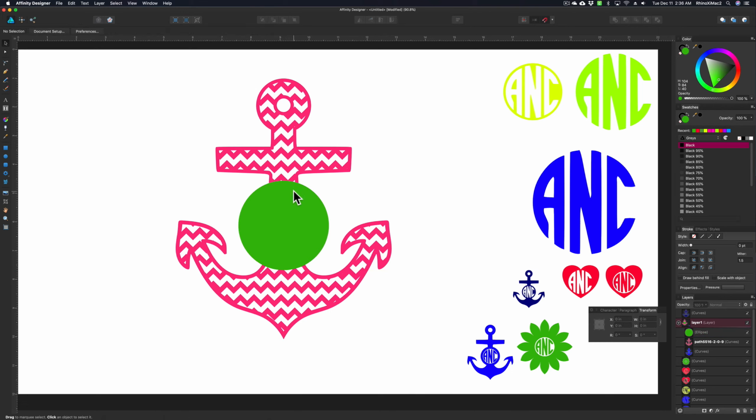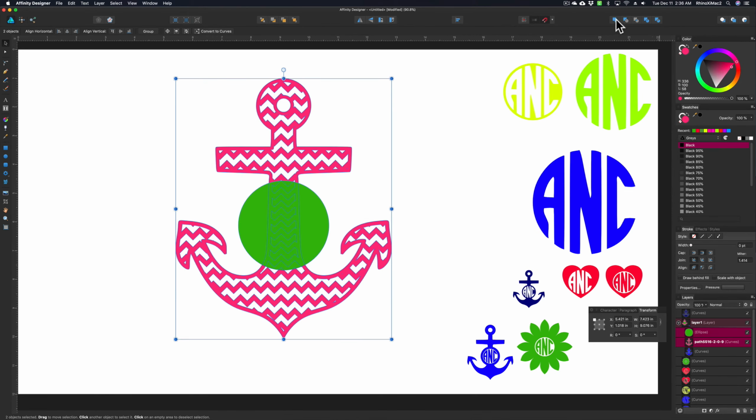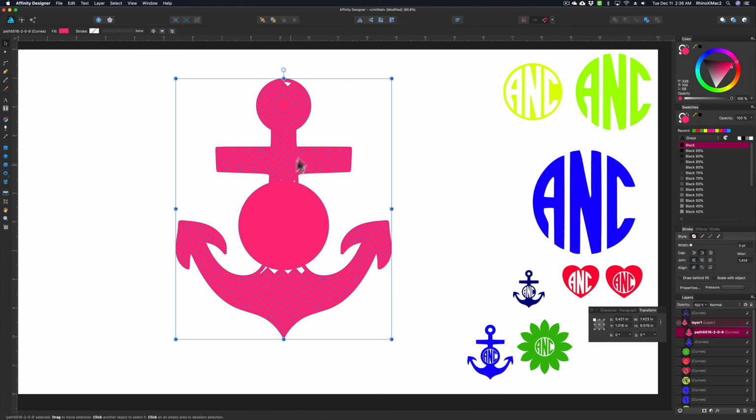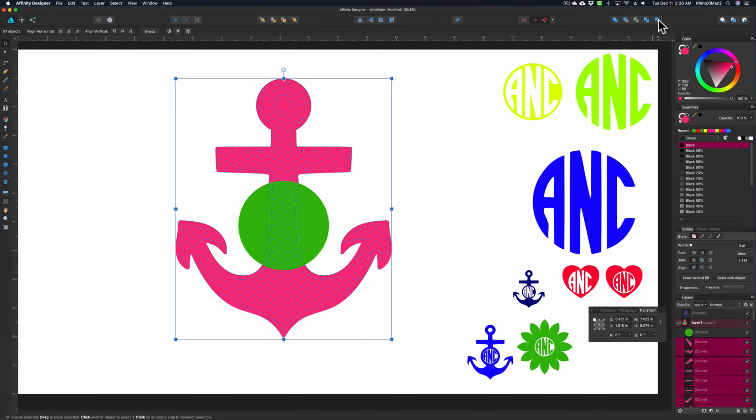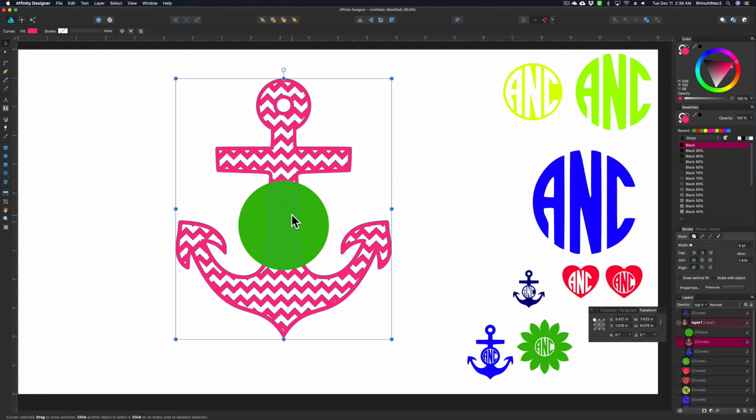Okay, so I have a feeling that when we combine these, it's going to do like the other one did and knock all this out. So if we grab all that and we weld that together, yep, see it knocked all that out again. So let's undo that. I want to click on my anchor. I'm going to hit Divide, and then I'm just going to come right back over here and hit Combine and combine all that back together. Now I'm going to add my circle, and now that worked perfectly.